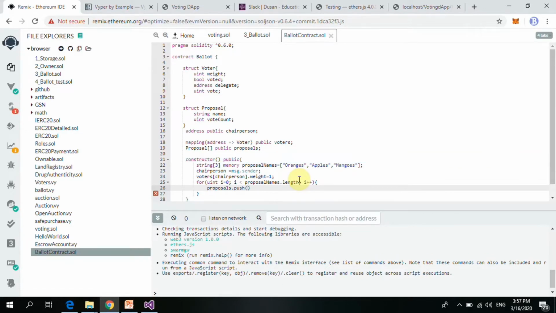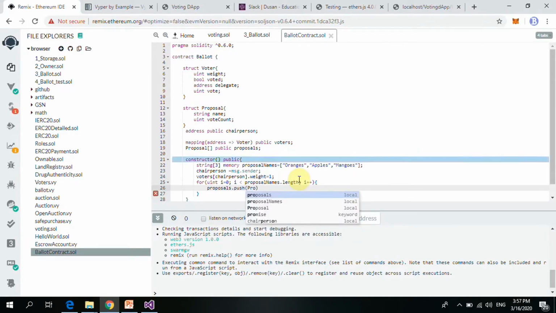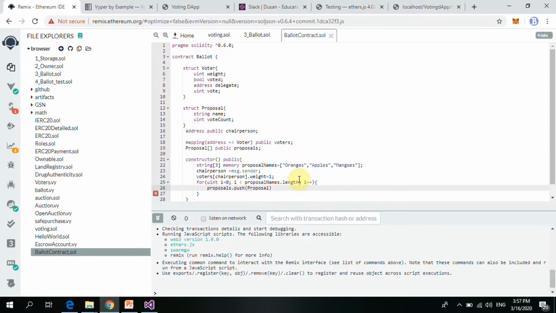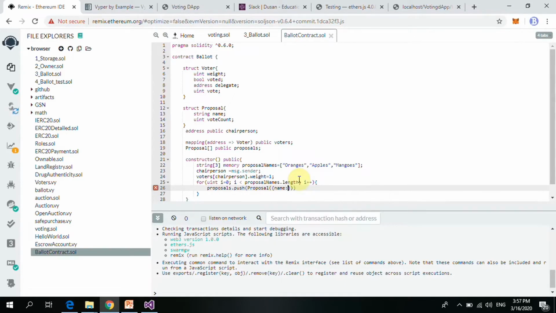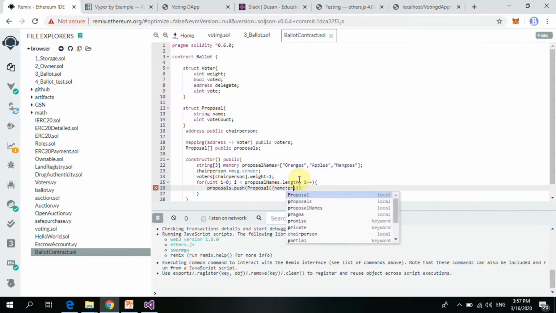So we are pushing proposal names. So we're pushing proposal name. So name will be proposal names. Where's the proposal names here? So we're pushing oranges, apples, and mangoes. So proposal names.